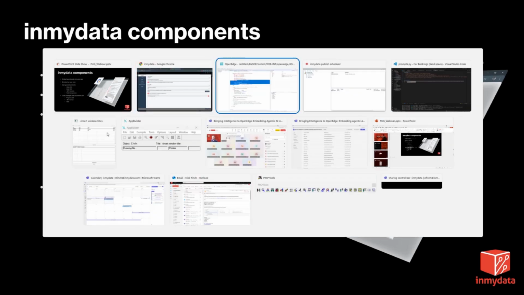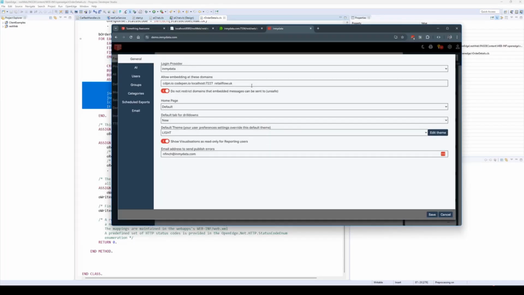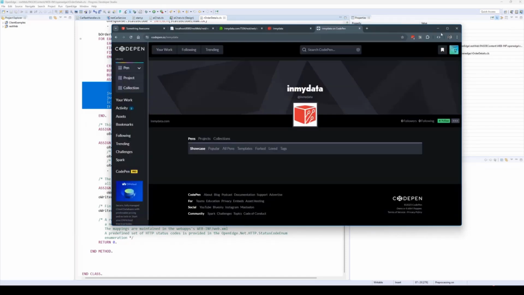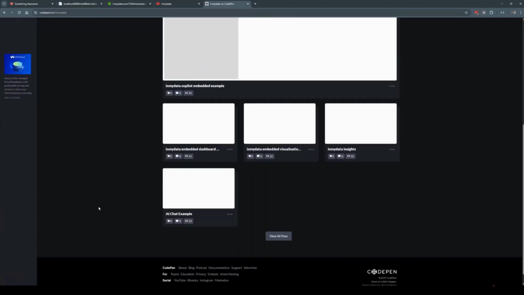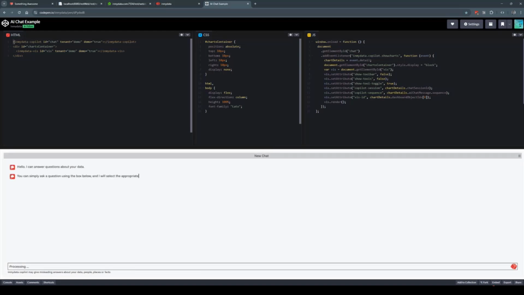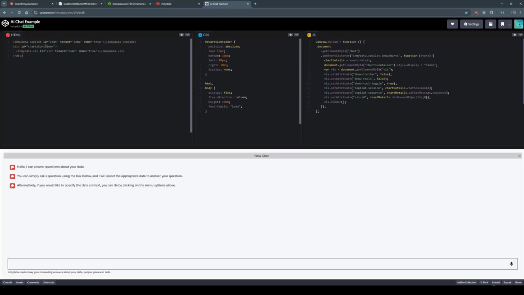Just to show you what those things look like, if I jump in here. In terms of the web components, these are just a few little CodePen examples. So for instance, I could pull up an AI chat. It's dead simple, just little web components that I can drop in. There's an inmydata Copilot component. I've got a second one here, which is the visualization. You'll see when it answers the question, I can show a chart based on that. So: give me the top 10 stores based on sales of furniture in the last 20 days.